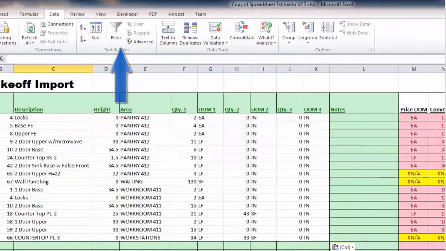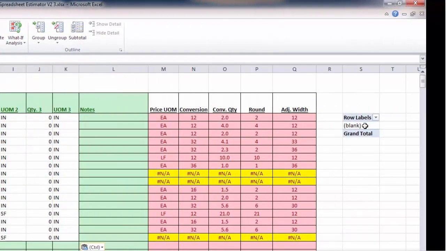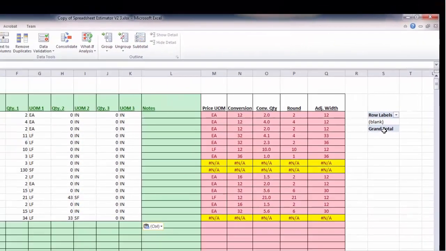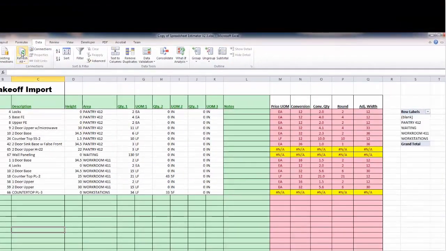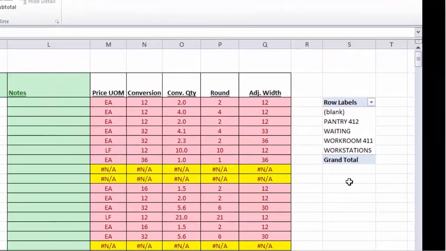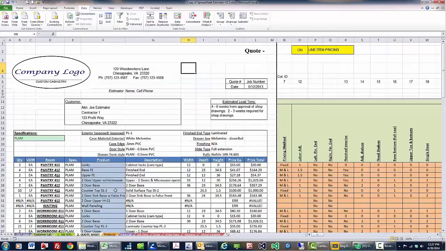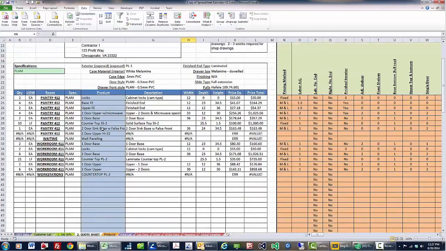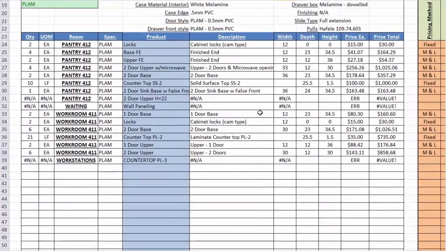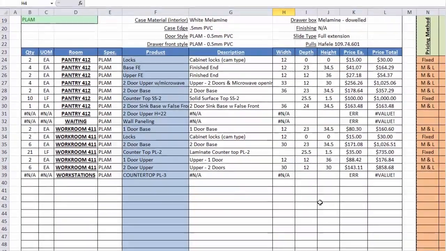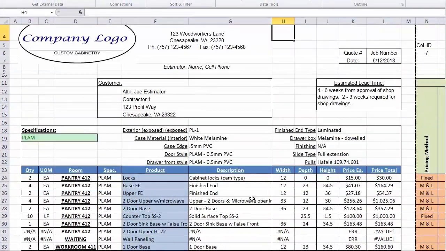If you see over here on the very right hand side, this is a pivot table, and what it does is it evaluates all the rooms in the job. So when I click refresh all, you'll see all of a sudden this pivot table now is populated with the 4 rooms that we did our takeoff: the pantry, waiting, workrooms, and workstations. So as a matter of fact, I'm actually pretty close. If I go to the quote sheet now, you'll see that it is all populated, except there's 3 lines with errors, and they correspond to those 3 lines on the other sheet.